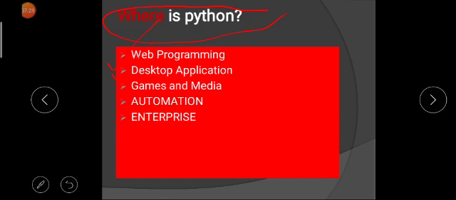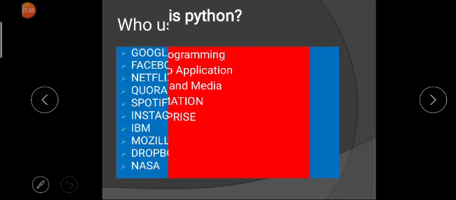Next, automation. It is used in automation. It means it is performed with minimal control system for operating software. Last one, enterprises. It is also used in companies or enterprises.